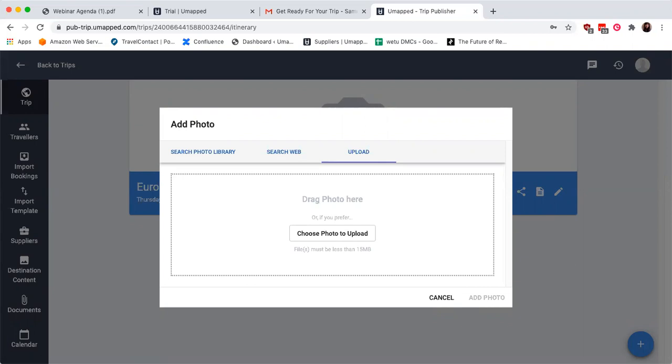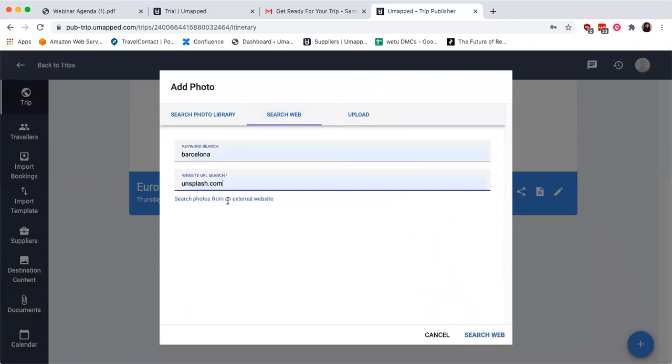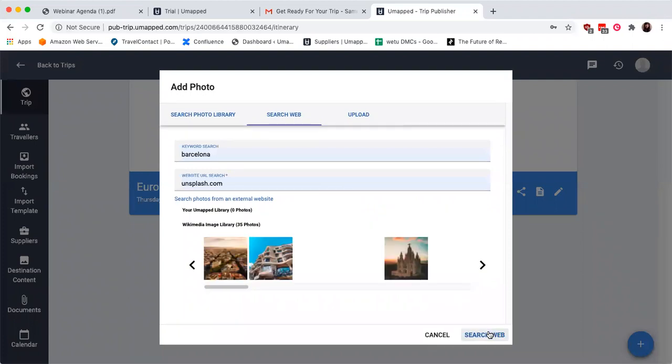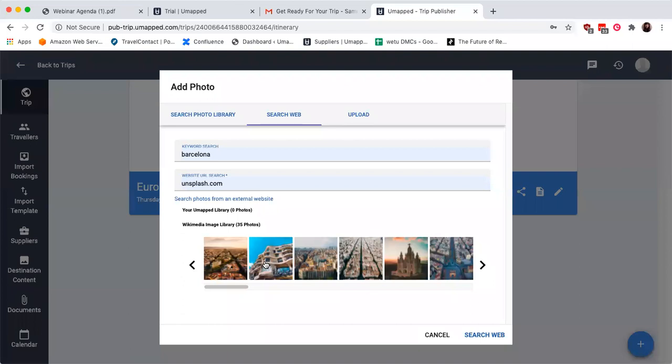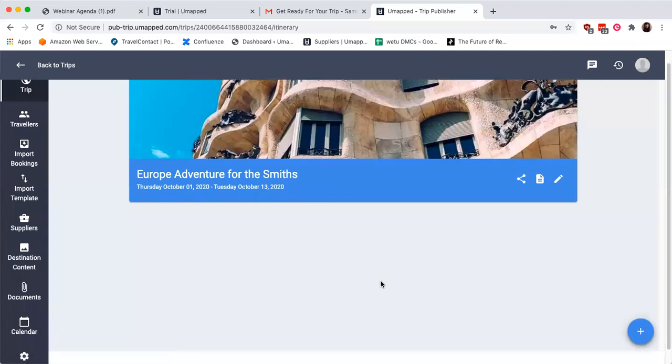All right, so for the sample today, I'm going to search the web using a keyword as well as a URL. Once I've selected a photo, I'm going to select this one and upload photo. Voila, c'est tout complet.